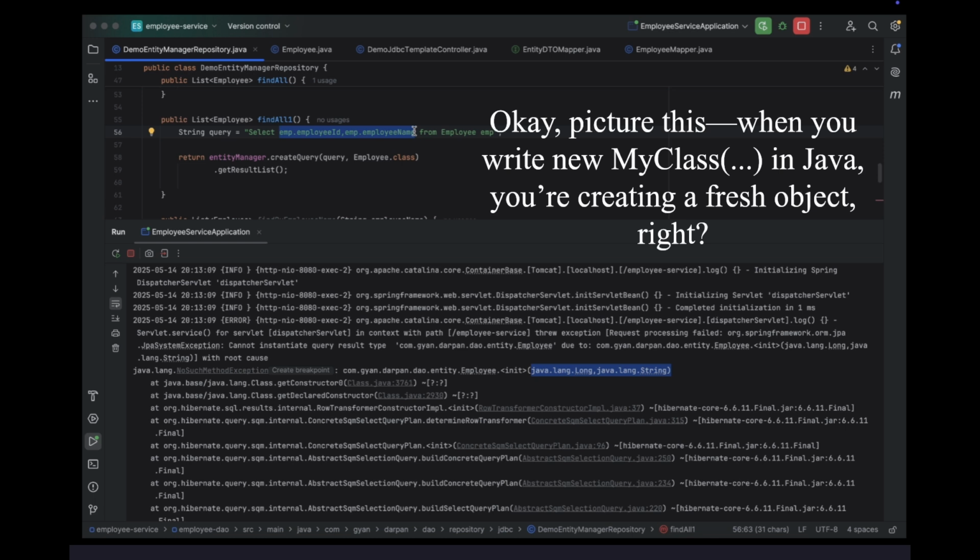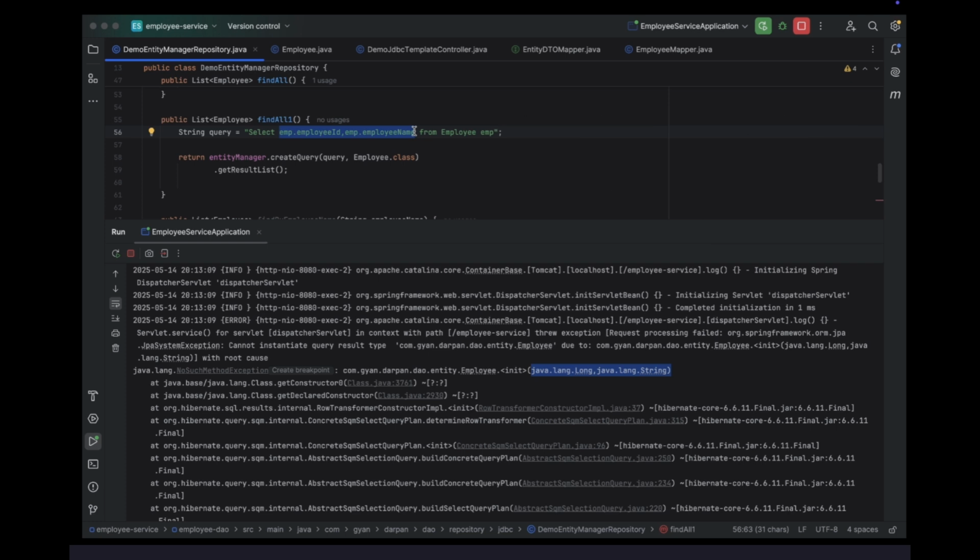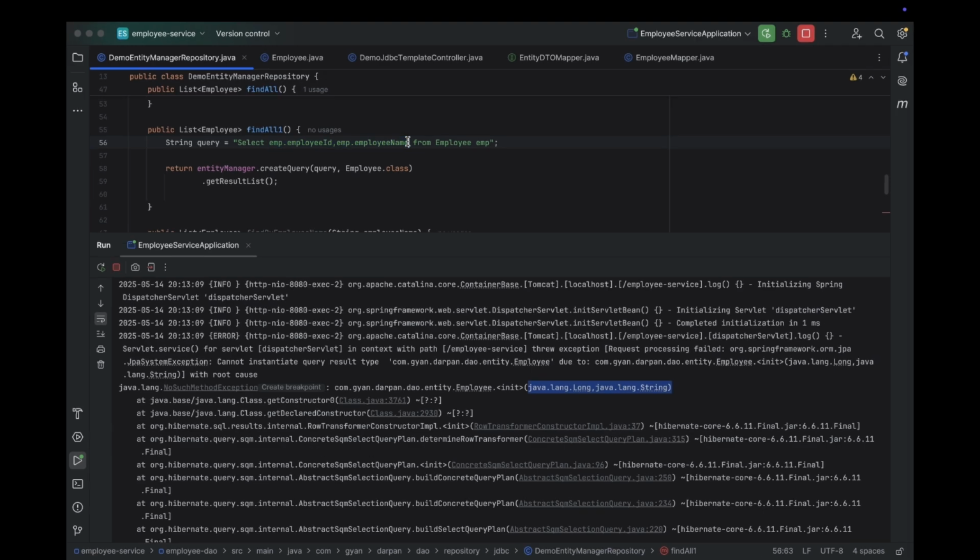Okay, picture this. When you write new MyClass in Java, you're creating a fresh object, right? Well, JPQL lets you do the same magic right in your query. As you can see on my screen, we've selected only the employee ID and employee name fields. Now, to make this work, I'm simply going to pass these two values straight into the Employee constructor we defined earlier. Watch this, as I type.